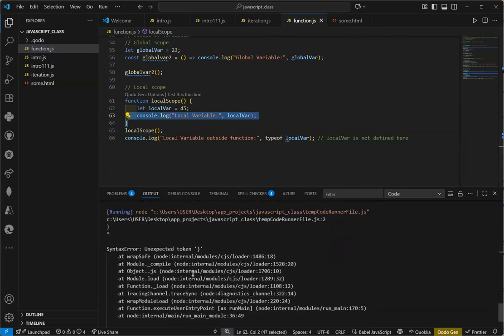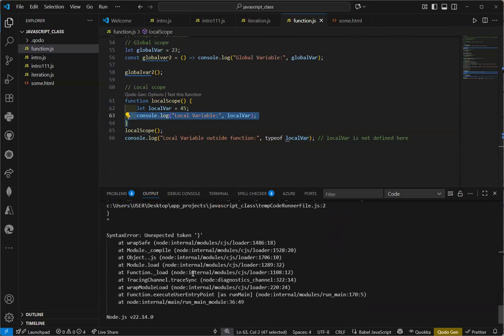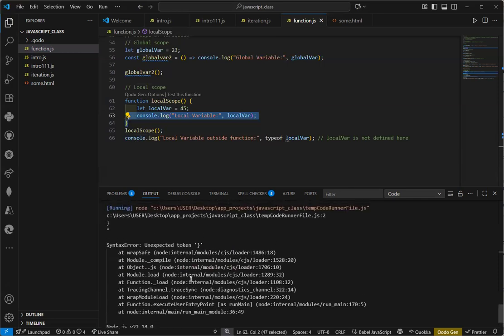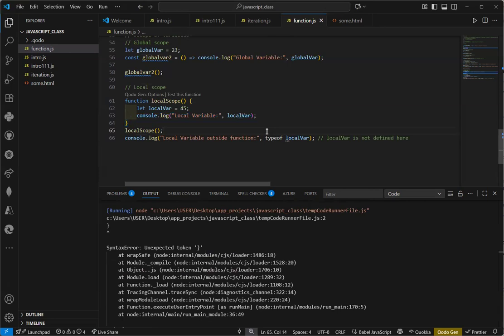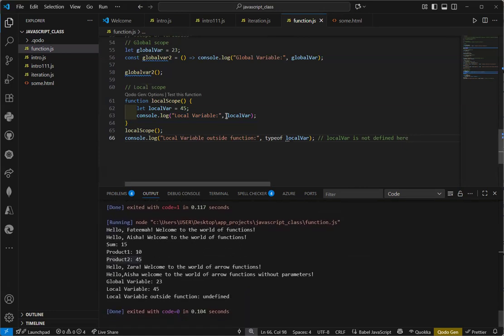It's saying there is an error, where? Oh, sorry. An unexpected token. No, that shouldn't be. Aha. Everything should run okay, except for the last one. Undefined. So why is it saying it's undefined?